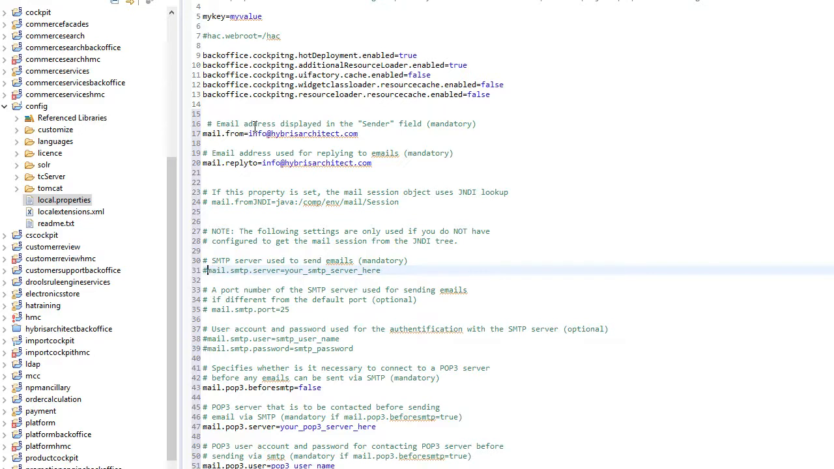Next on line 31, we'll uncomment this line and insert smtp.gmail.com for the mail.smtp server property. Line 35, we'll uncomment this line as well and make this port number 587. Next, I will go down to line 38 and insert info at hybrisarchitect.com for the mail.smtp.user property. Next, we'll change the password. I have it blurred out here for obvious reasons.